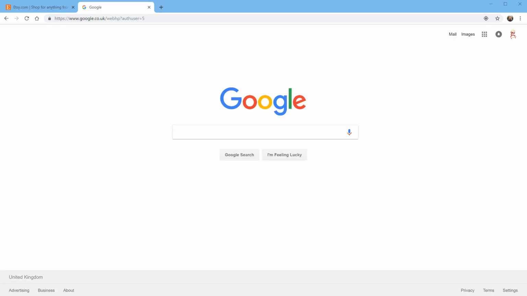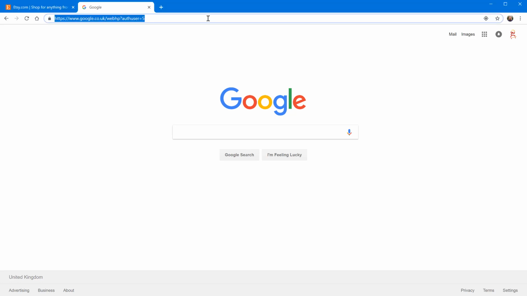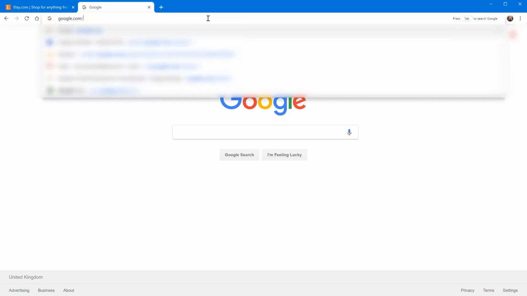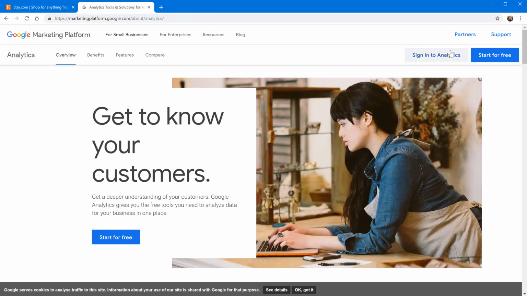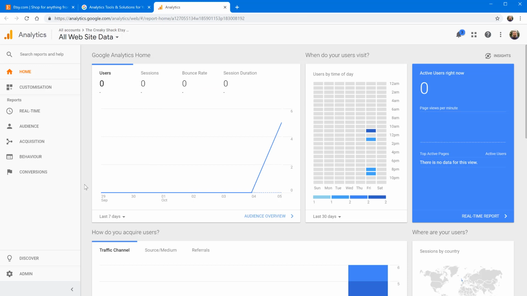So before you start, you need to have a Google Analytics account. If you have a Gmail account or a Google Apps account like G Suite, you can get a Google Analytics account. All you have to do is just go to google.com/analytics. Once you're here, just sign in to your Google account and you create a new profile.